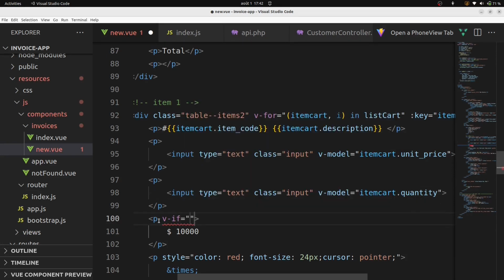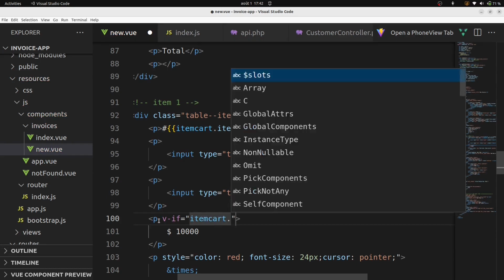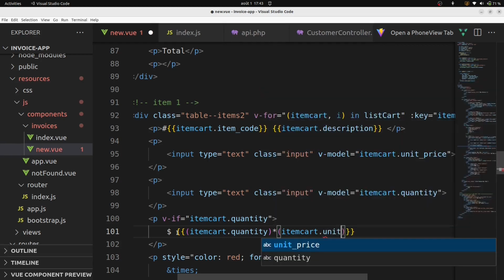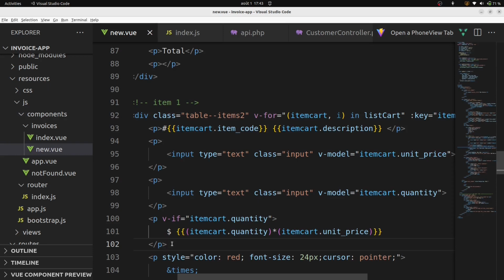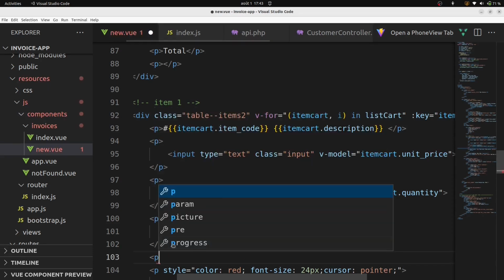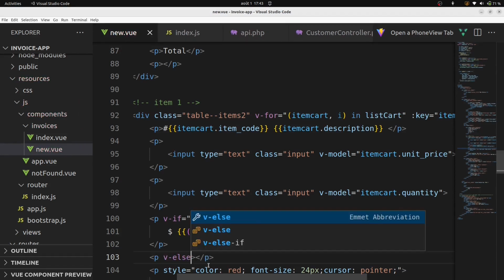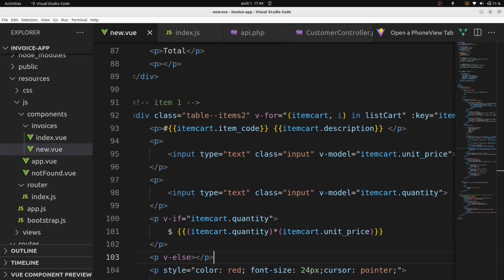V-if item card dot quantity, item card dot quantity, item card dot unit price, else we are going to add nothing. If you haven't item quantity, we are going to have an empty. All right.